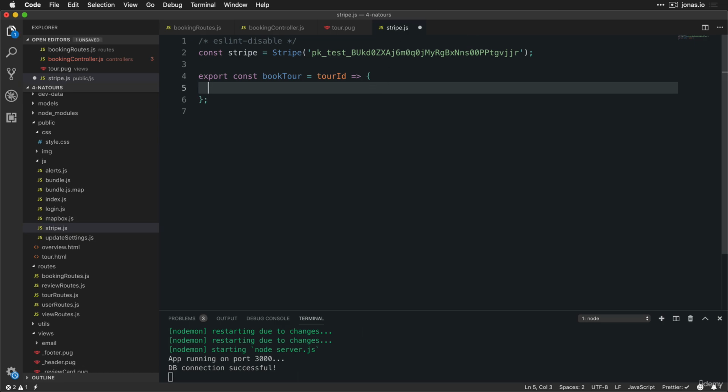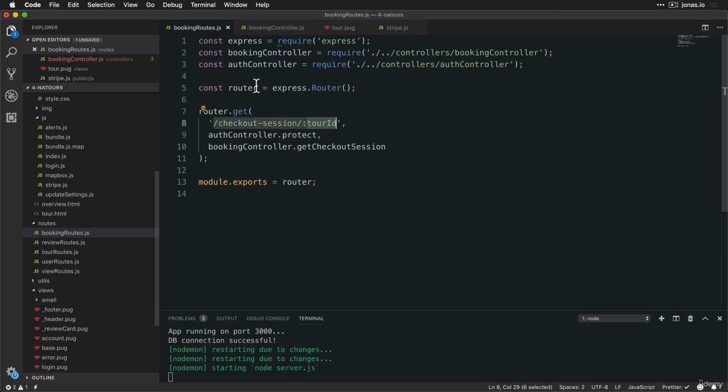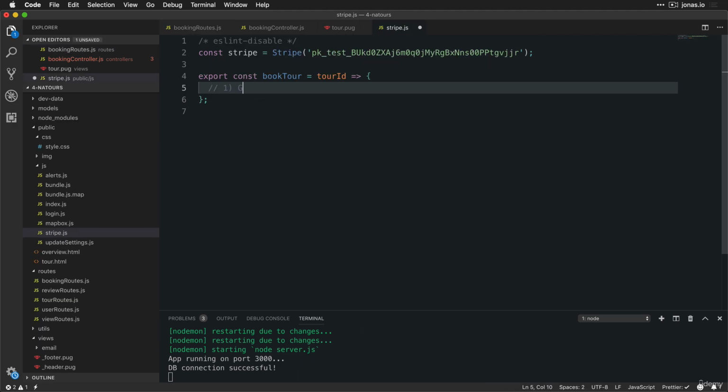Anyway, let's now once more specify the steps that we're going to take here. So the first step is to actually get the session from the server. And so that is where now this route here comes in. Okay, so this is the point where we are going to use this endpoint to really get our checkout session onto the client side. Okay, so get checkout session from endpoint or from API.